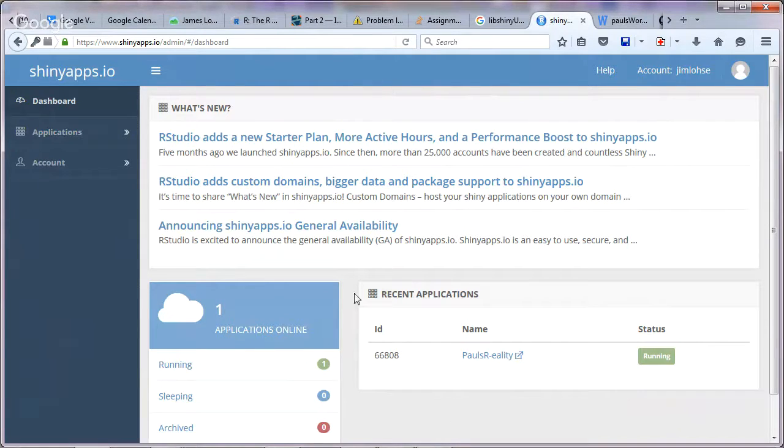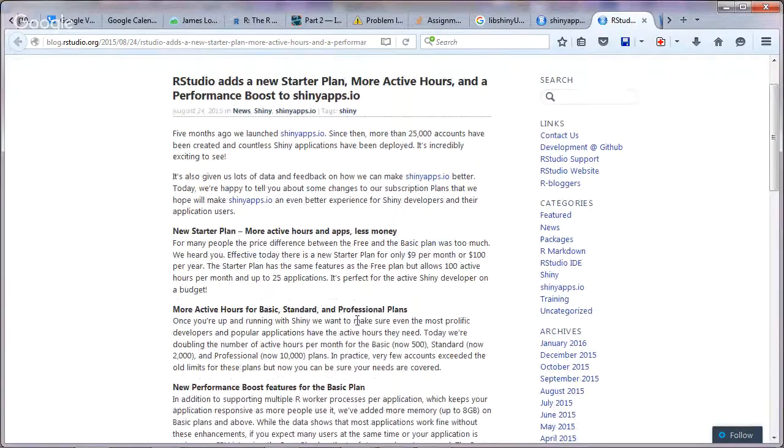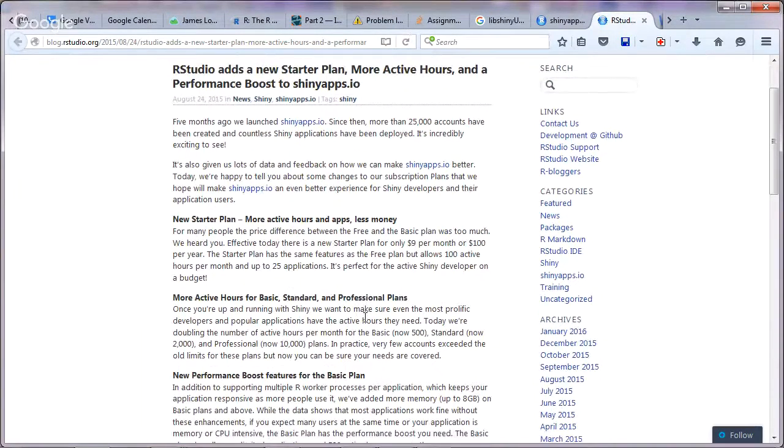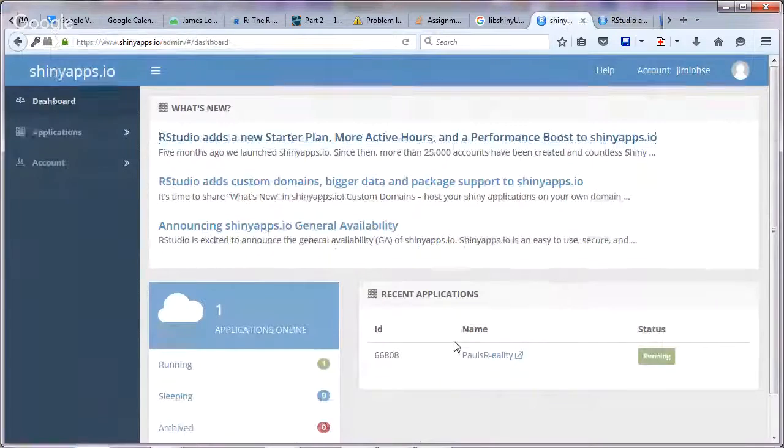So this is the control panel or command center, whatever you want to call it, for ShinyApps.io. There are different plans. Let's go look at the plans real quick. They have an article here about it, but they have basically what they call basic, standard, and professional plans. The plan that I have is free, and it only gives me, well, maybe they've doubled it here. Maybe it's more, but I think it's only 25 hours a month of viewing.